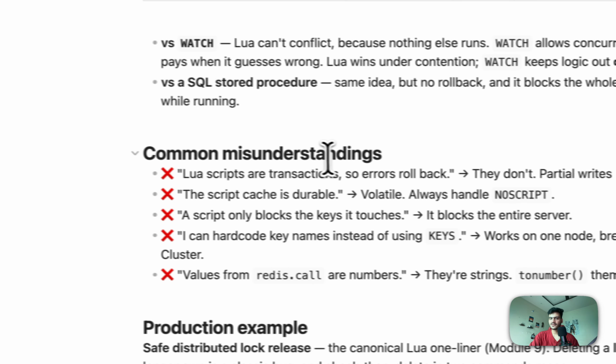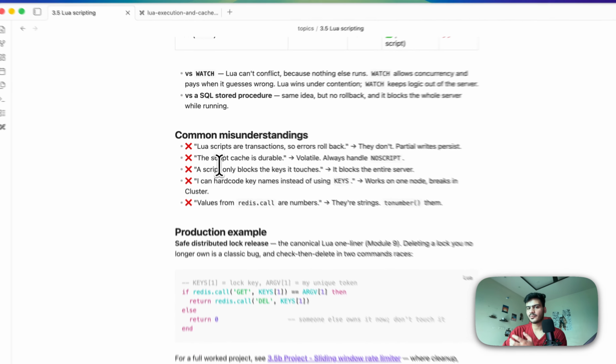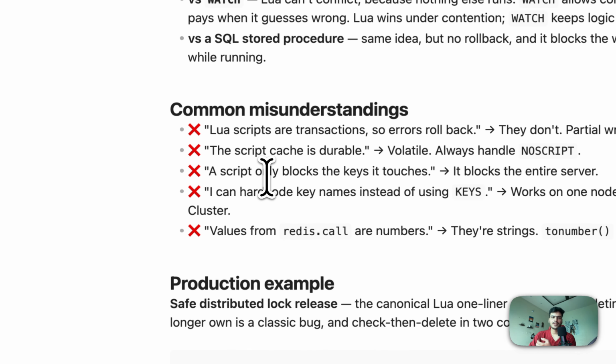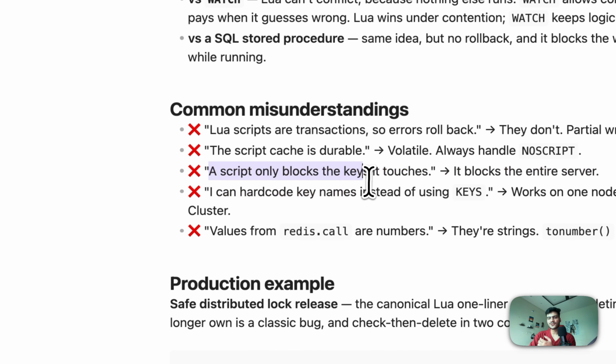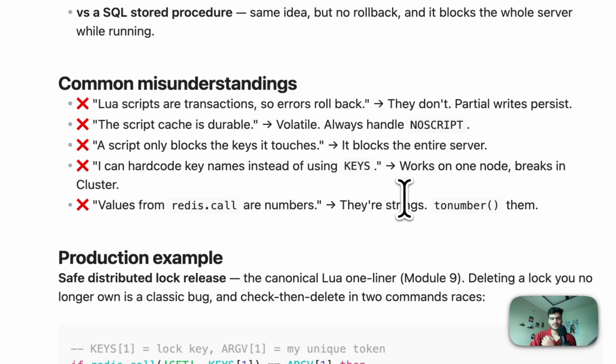There are some common misunderstandings. Lua scripts are transactions, so errors will roll back? No, we already covered it. Errors are not rolled back. The script cache is durable? No, it's volatile, we already discussed. To make it durable, you can use Redis functions, which we will cover in coming videos. A script only blocks the key it touches? No, it blocks your entire server. Don't think that if in my script I'm only changing, let's say, key 1 and key 2, only those will be locked. No, your whole server will be locked because you're passing your whole script to the Redis server.